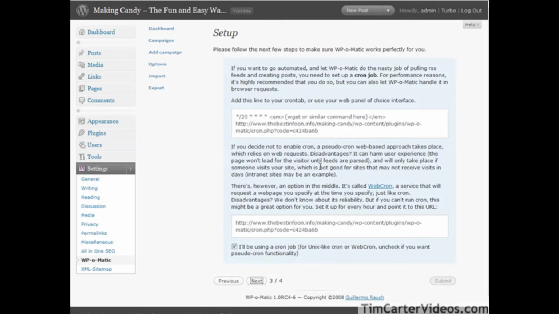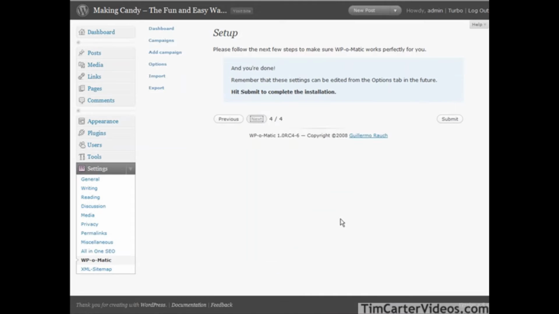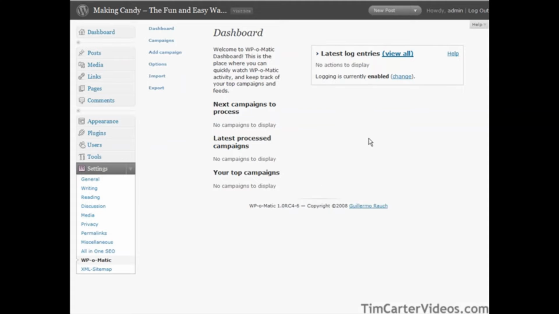Okay, here is our code for setting up our cron job. A cron job is a job that runs automatically on the server and will populate our content for us. We don't have to worry too much about that right now. We're going to come back to this. Just check it, I'll be using a cron job for Unix-like cron. Okay, so we'll just continue again. Click Next, and that's really all we have to do. Now, you click submit, and we're back to the dashboard.